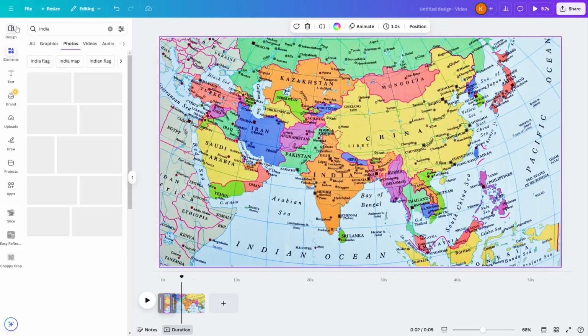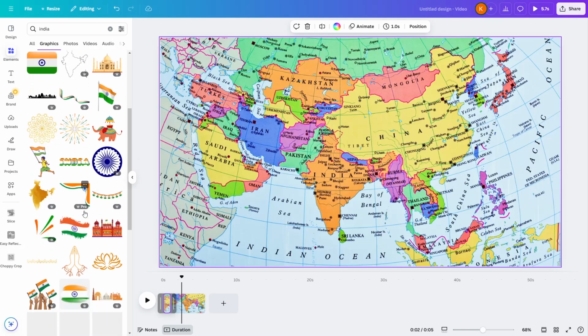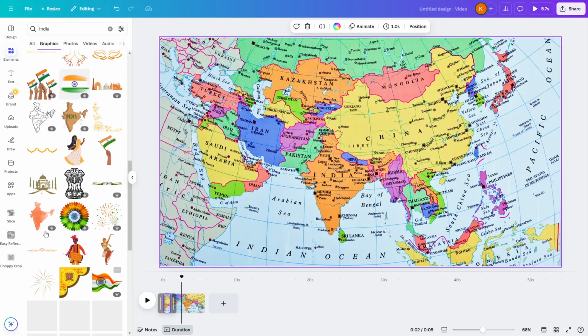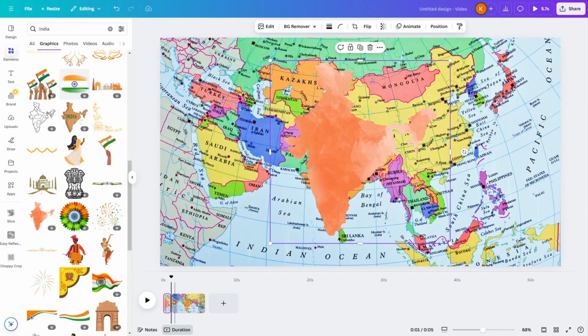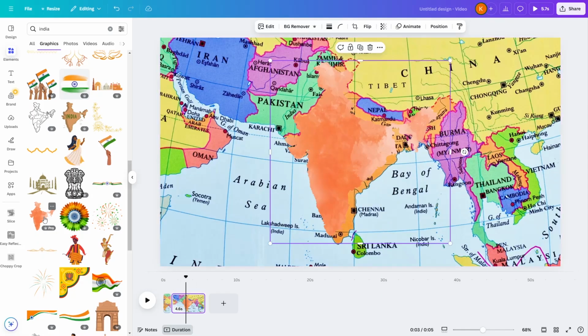And then let's look for the map of India. Type India, and then afterwards, you look for graphics. Let's say if you want to use this image, for example. Not here, click on this one and then click on this one. My bad, sorry. And then right click, show element timing, just like this.